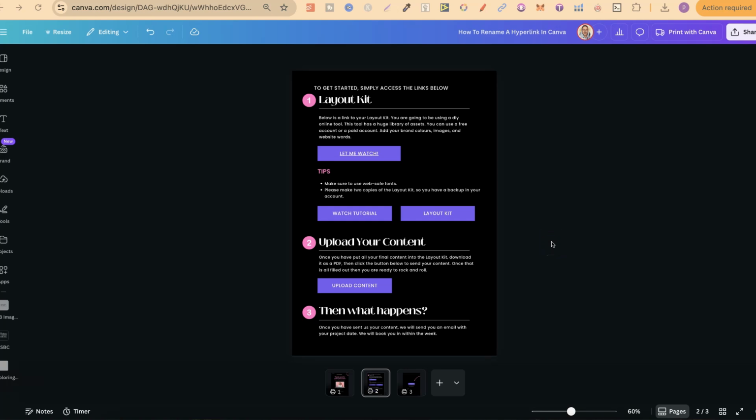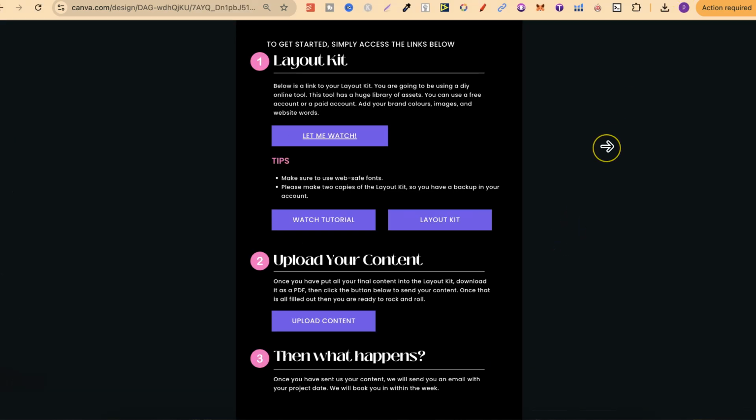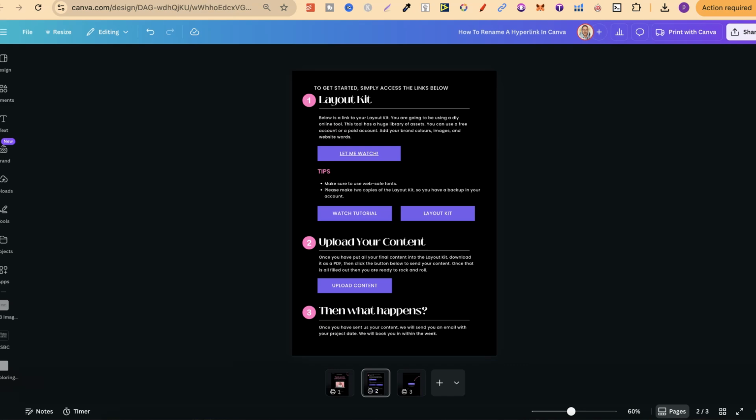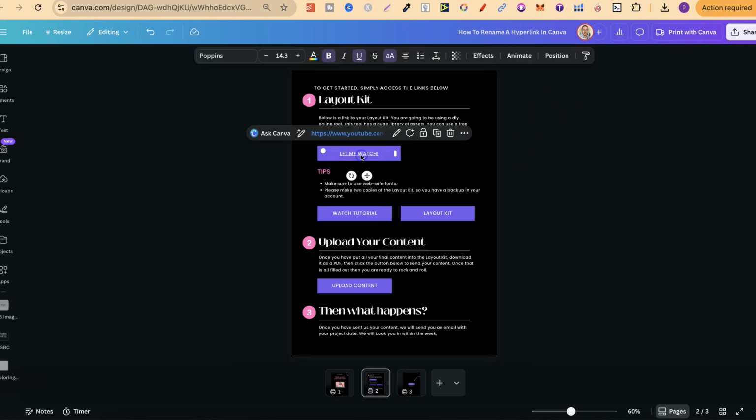In this tutorial, I'm going to show you how to rename a hyperlink here in Canva. Now I have this design just here. I've got it open as well just here, and the hyperlink says, "Let me watch." Now if we come back over to the design, all we have to do is simply click onto the hyperlink.